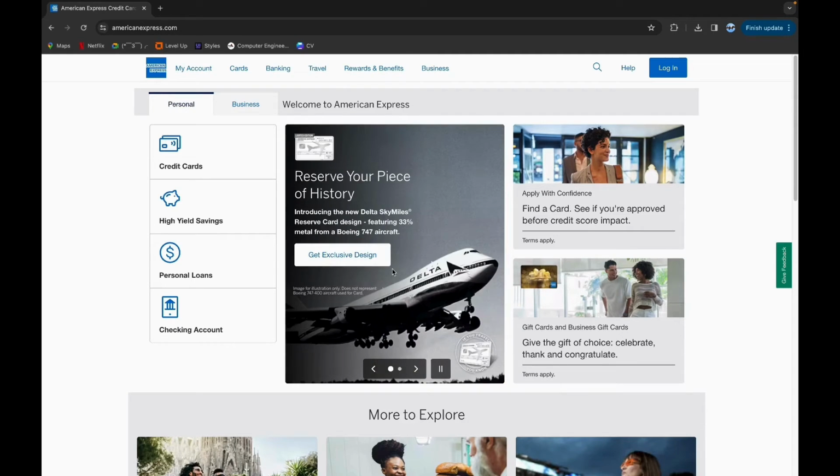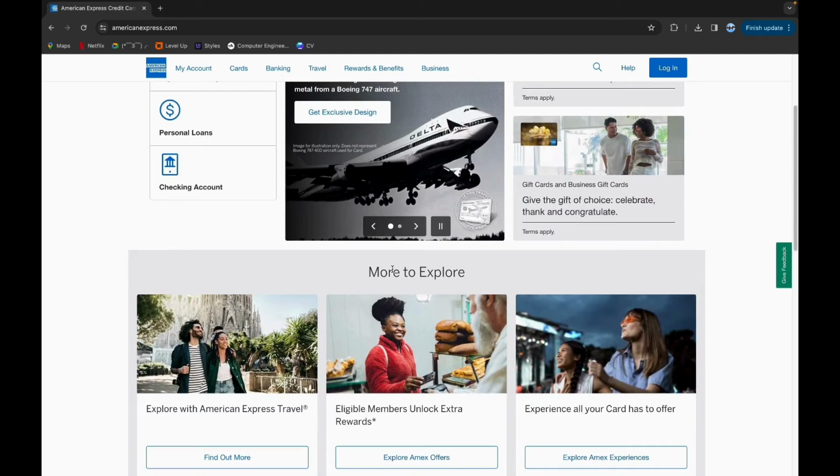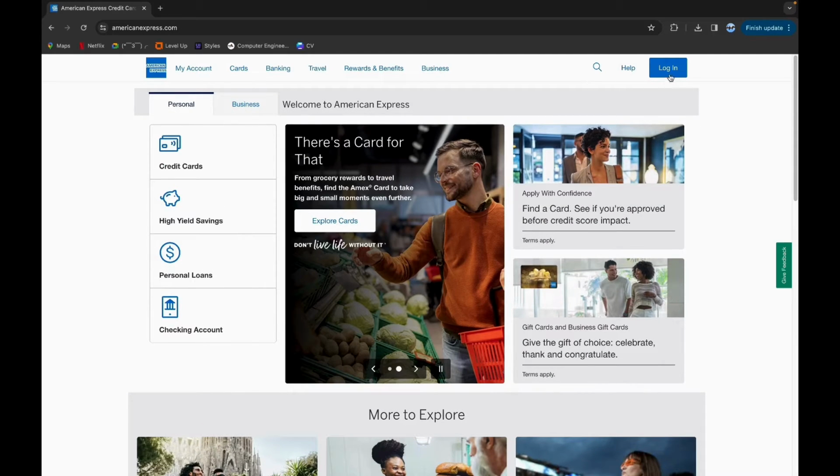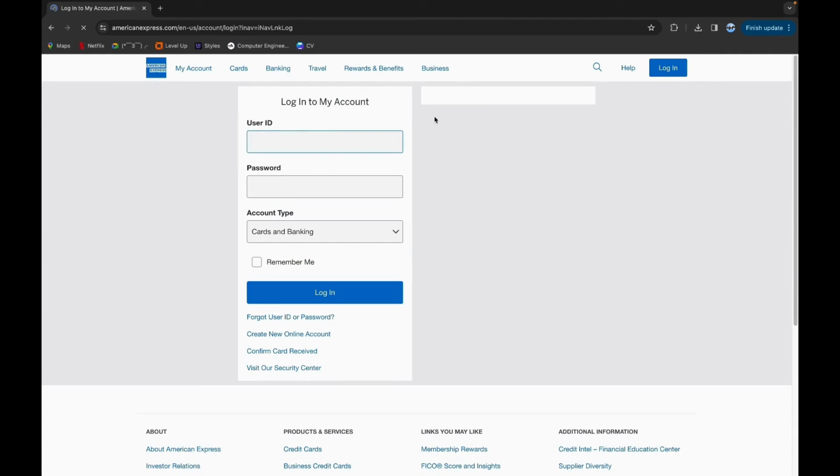Now, this is the home page of the official American Express. On the top navigation bar on the right, you can see the login option. Click on it. Now you need your user ID and your password. So type in your user ID. Now type in your password.